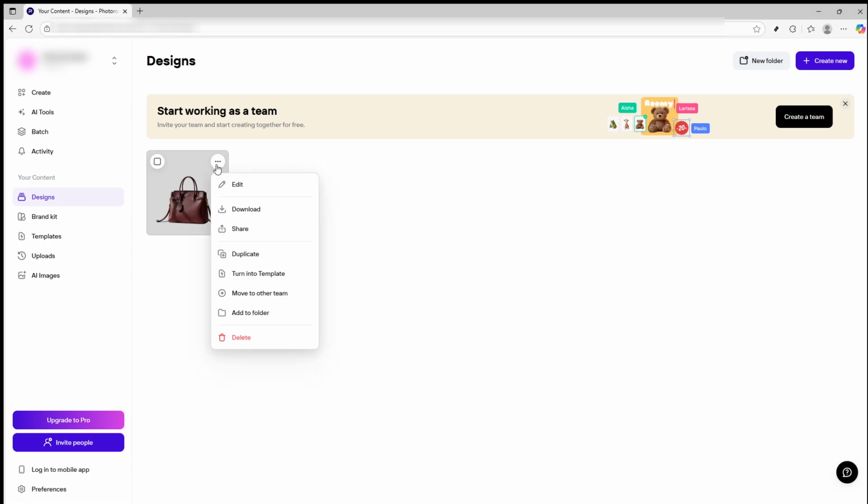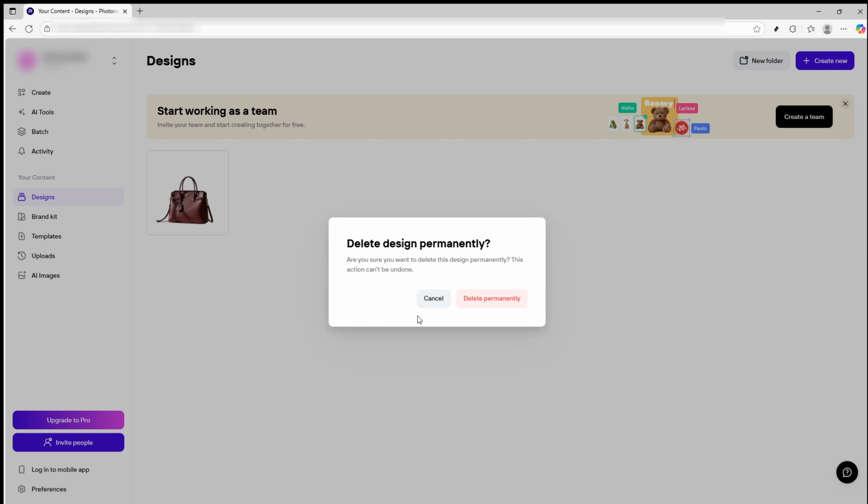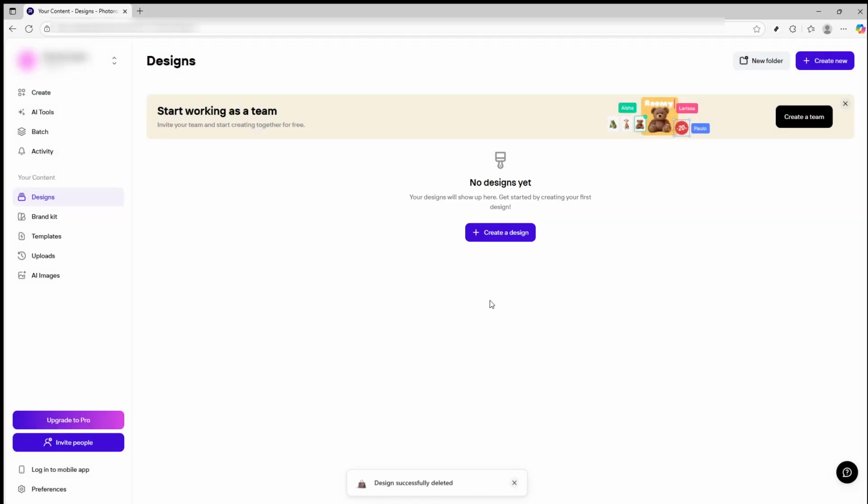Select Delete to initiate the removal process. Again, you'll receive a prompt to confirm your choice. Click Delete Permanently to ensure the complete removal of the project from your workspace. This double verification step ensures you won't lose valuable work due to a simple misclick.